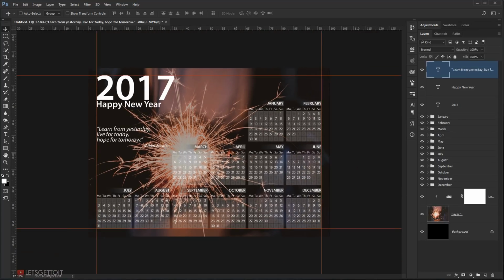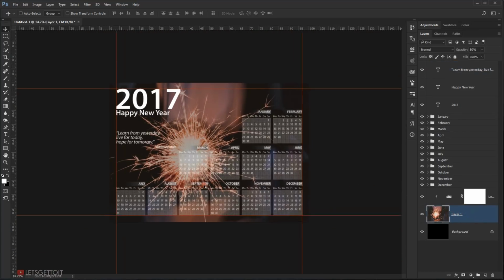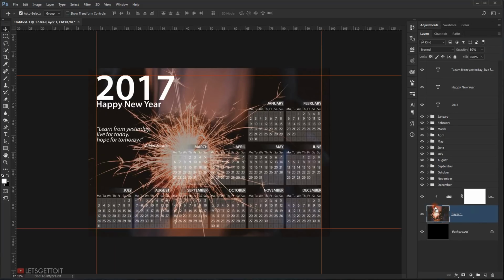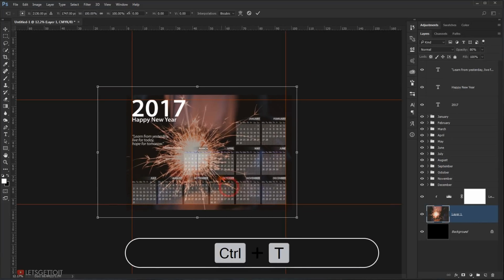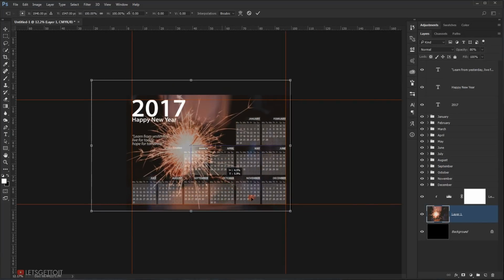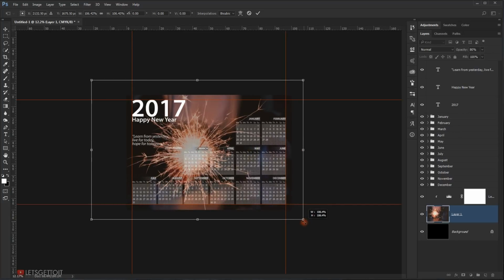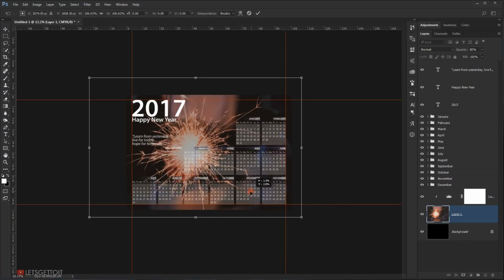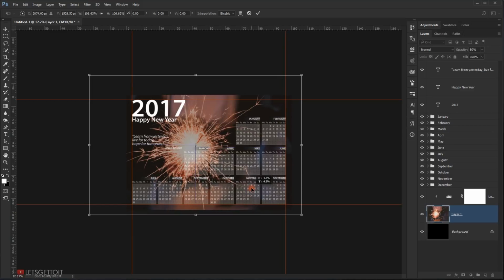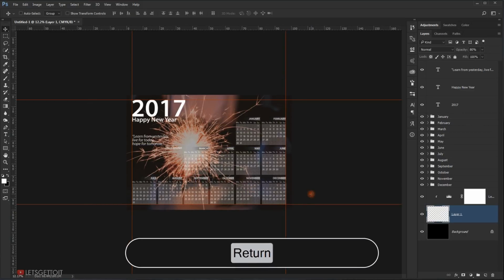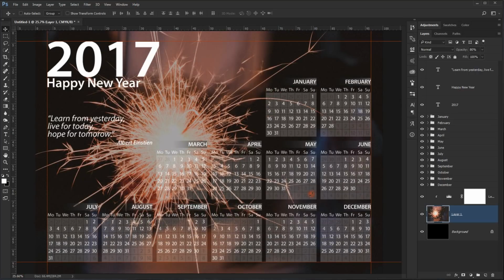Alright, let's now adjust the background. So I'm gonna select the picture and press Ctrl T, and I will make it a little bit bigger, just like that, and I will put it around here, and I will press enter, and there you go. We have our calendar in here.